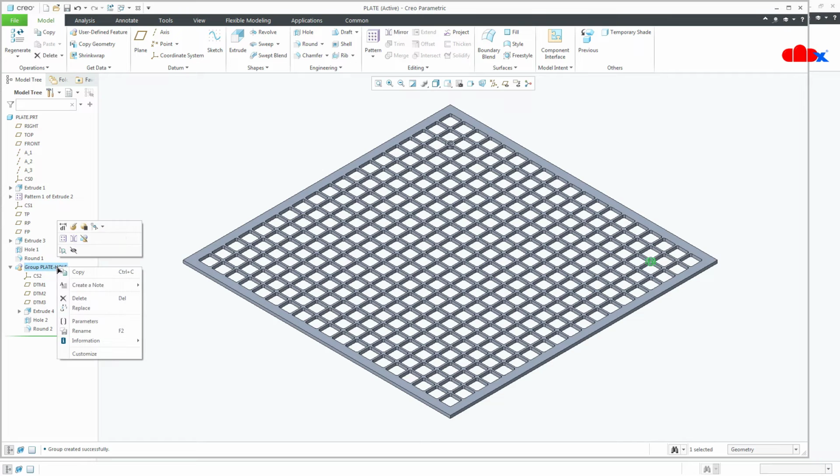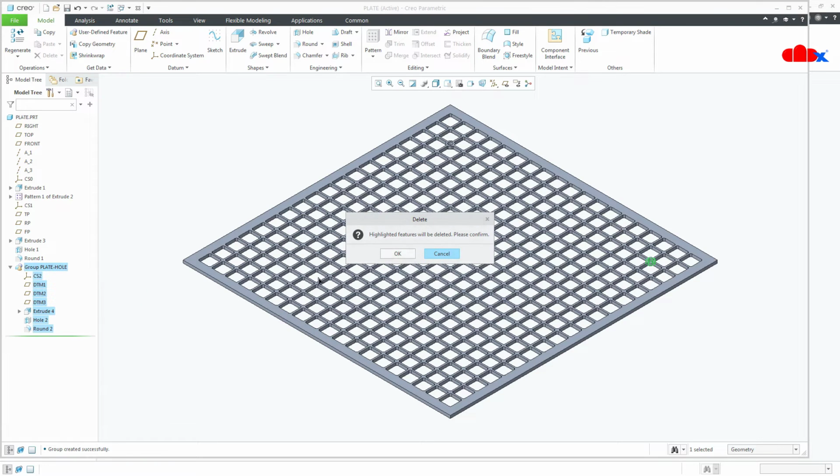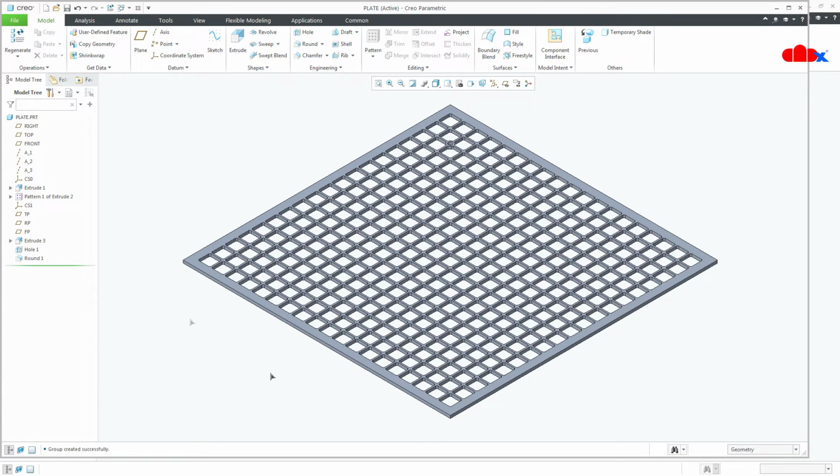And for that, I'll just delete this. So in this tutorial, I will create UDF based on surface coordinate system, and I will explain the complete procedure. So I'll first delete these features. Now to create UDF based on surface coordinate system, there are few conditions. And the first condition is the first feature of this UDF will be a coordinate system.